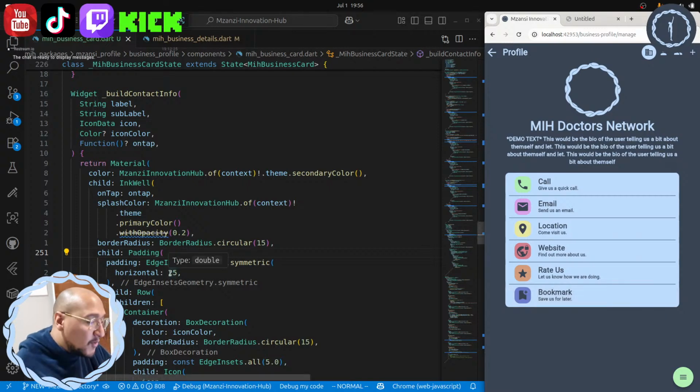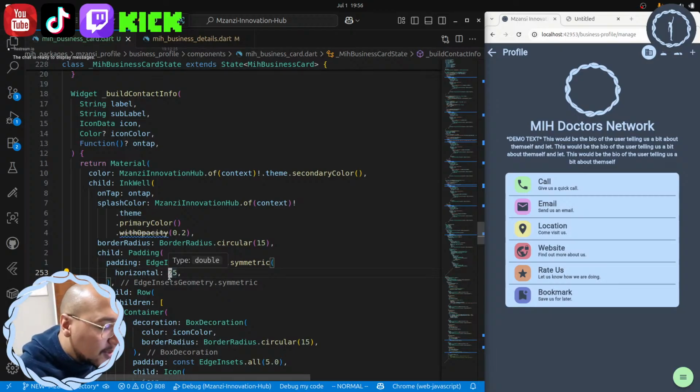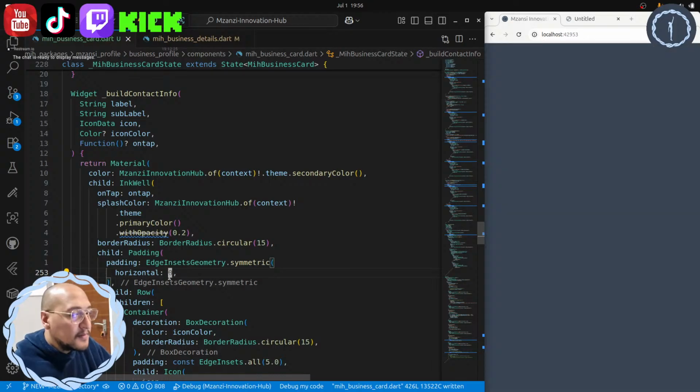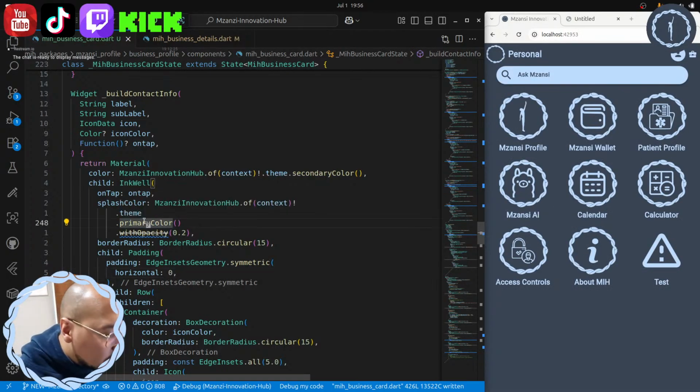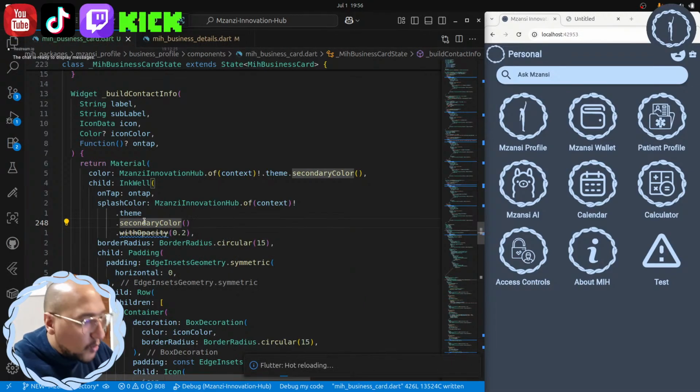So I know if I remove this padding, and if I put this to 0, so CW0, this splash color can also change to secondary color with a different opacity. So let's see what that looks like.